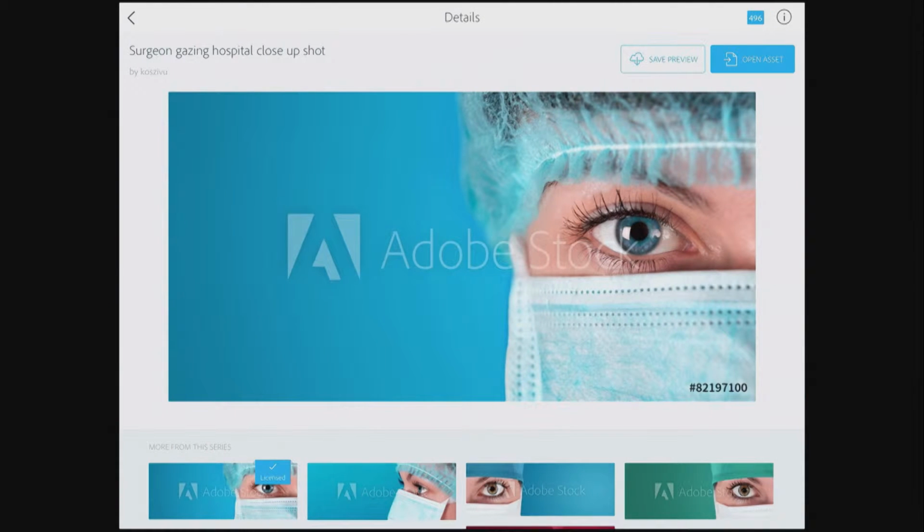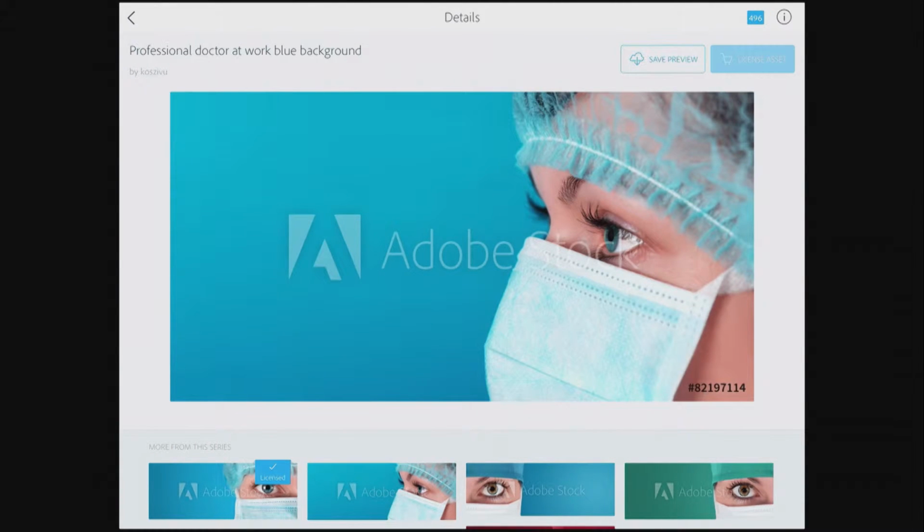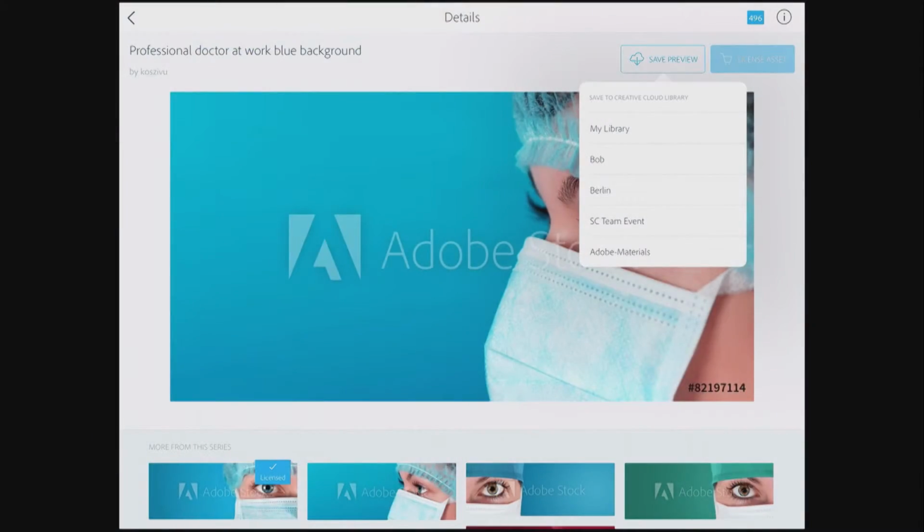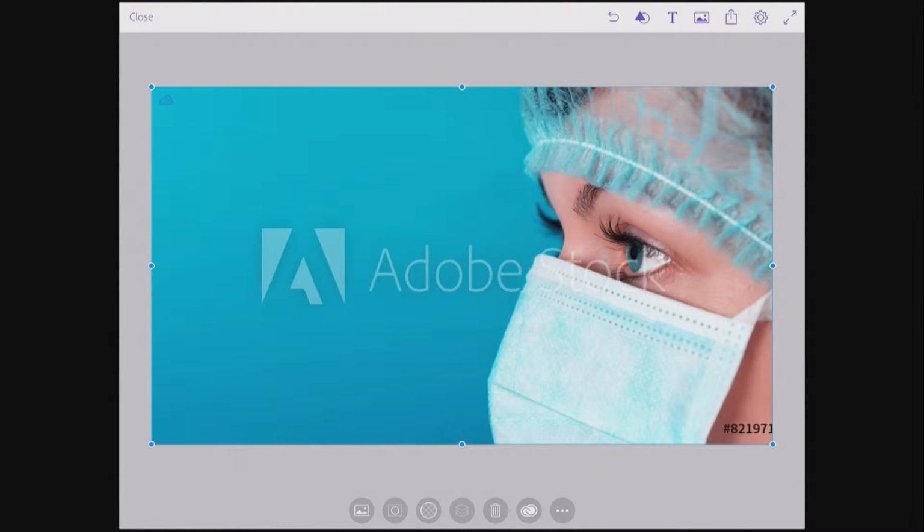So we can browse these images, and we can find one that we want to use. Now, at the moment, these are watermarked images, so I haven't had to license this. So this allows me to place sample images, make sure that everybody's happy before I actually go ahead and make the purchase. So we're going to save this watermarked preview, and let's save that to my library here, and place that as the background. OK.